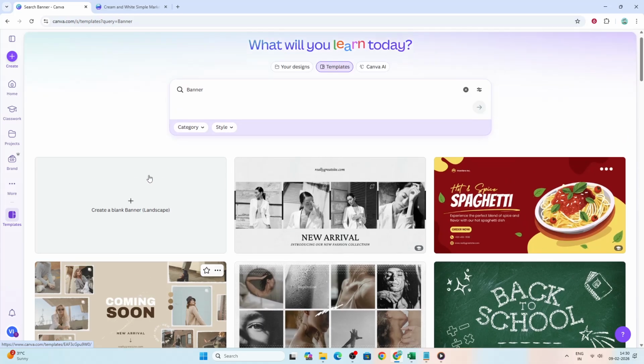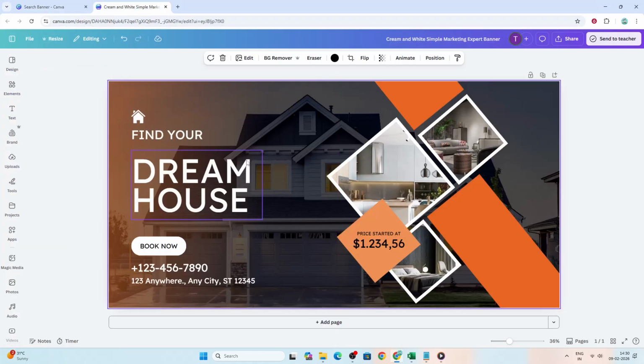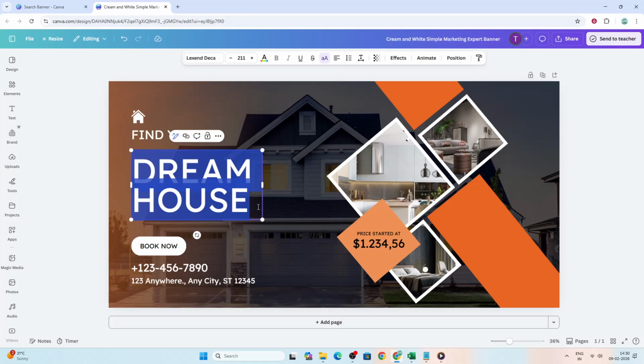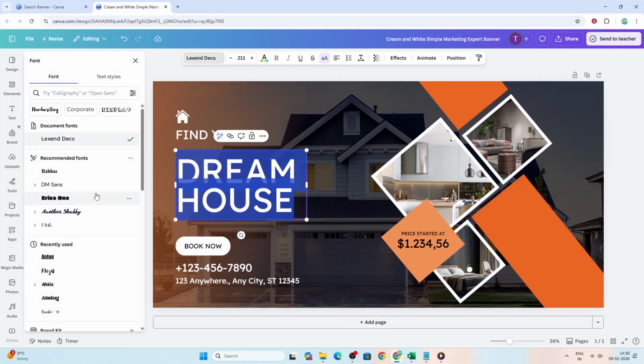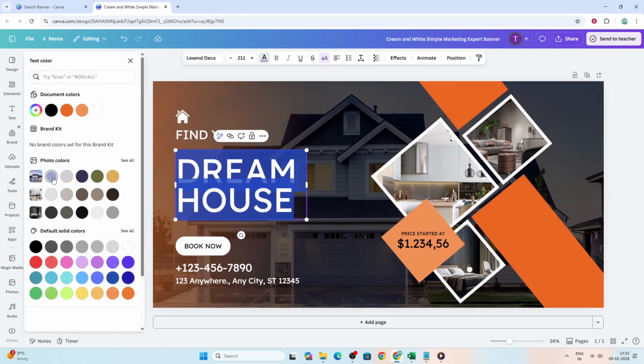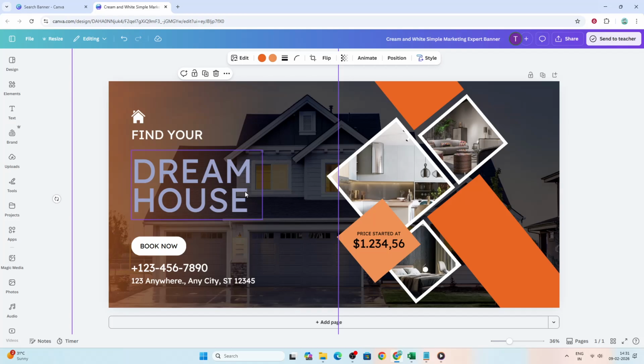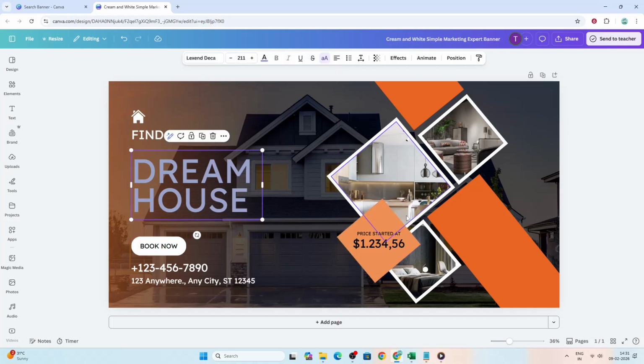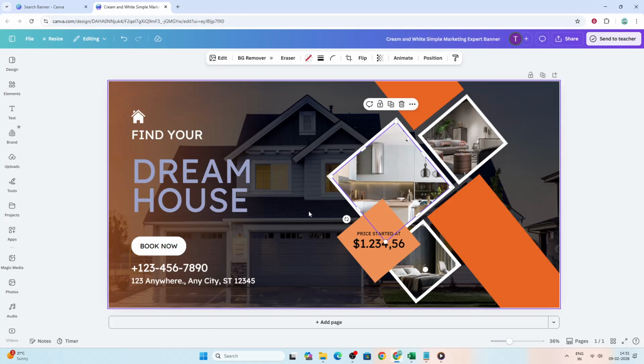Time to customize. Click on any existing text to edit the words, change fonts, adjust sizes, and pick colors that match your brand or theme. Keep your message short and clear, and use size and weight to create a simple hierarchy. Pair a bold headline with a smaller subheading. For readability, aim for high contrast between text and background.